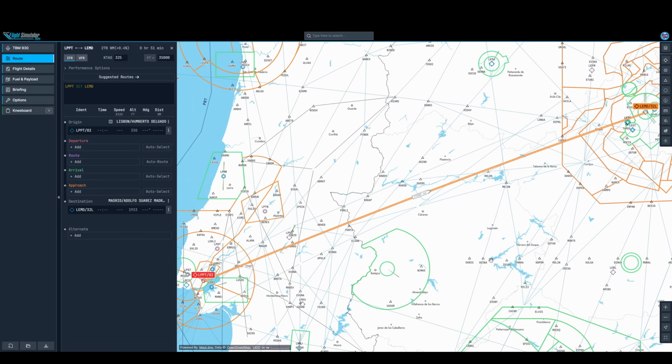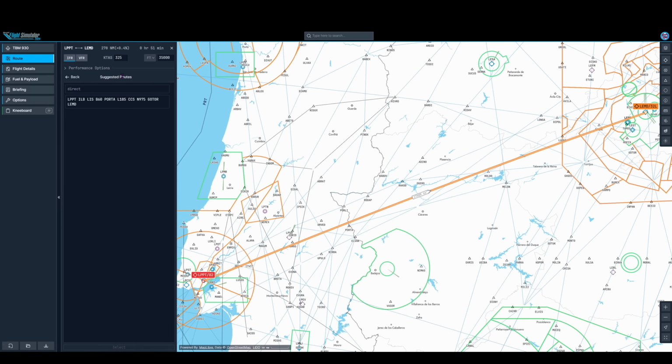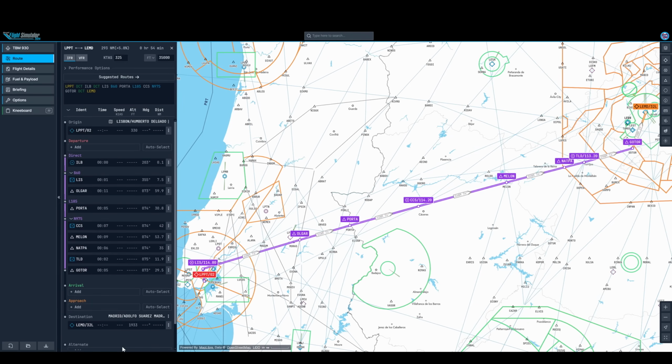Very handy feature. For our route now, we can use one of the suggested routes, or go ahead and enter our own departure, en route, arrival, and approach details. I've selected suggested route. It's got one there. I think I'll select that. That route is now displayed. It's automatically selected the most appropriate runway. The suggested routes may or may not be real-world routes.